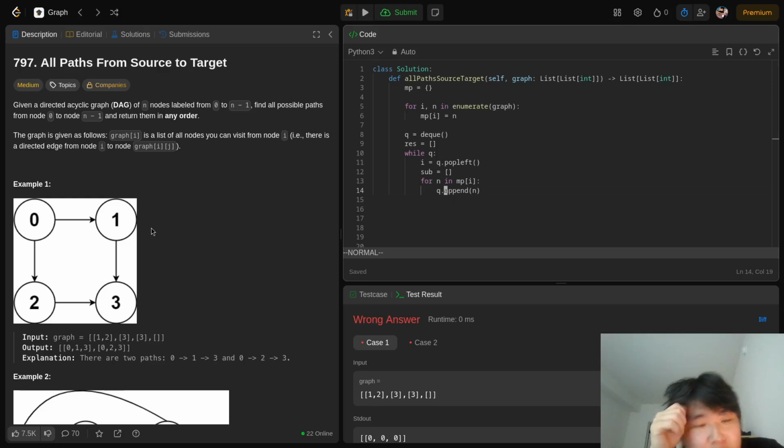Okay, so I'm trying to visualize. We're at 0. We have 2 children, so we have 1 and 2. We put 1 and 2 in the queue, right? So 1 then 2 is in the queue right now. I guess nothing happens.